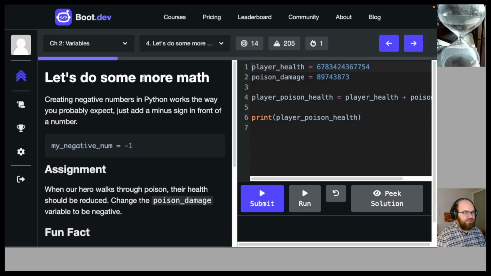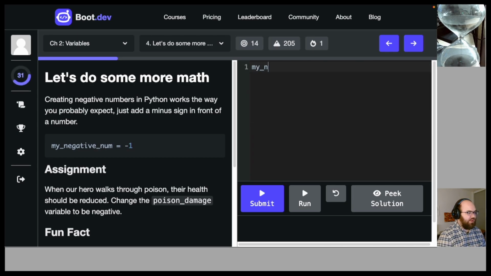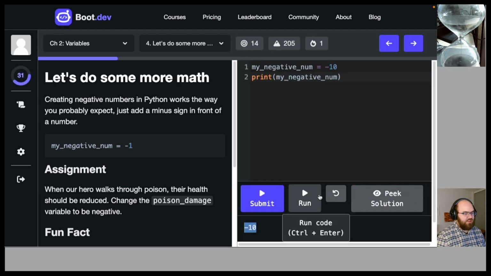Let's do some more math. That's a fun title. I think it's a fun title. I don't know if you agree. Creating negative numbers in Python works the way you expected. Just add a minus sign in front of a number. So for that, my_negative_num equals, let's call it minus 10. Let's print my_negative_num. It shows it below as minus 10.